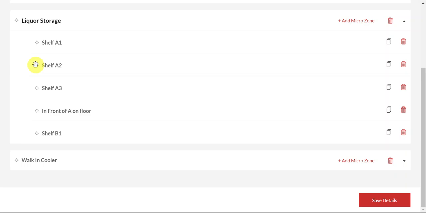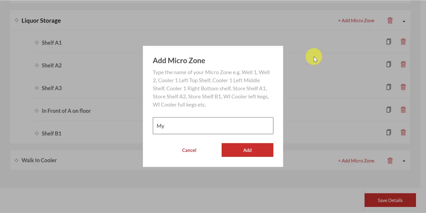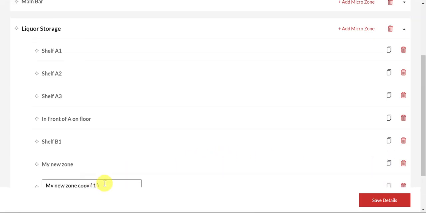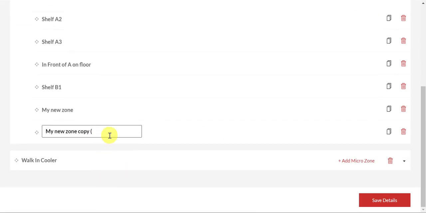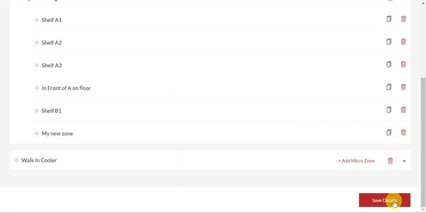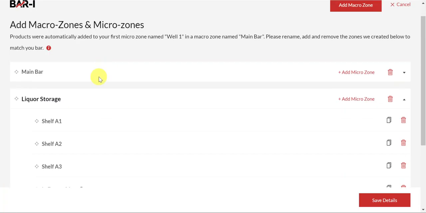If you need to change the order of zones, as you see, you can simply drag and drop. To add a new micro zone, just click that button, My New Zone. It will add it to the bottom of the list. You can also duplicate a zone, but just know it only duplicates the name of the zone. It does not duplicate the items in it. So we've created a new zone there, or we can of course erase if you make an error and then save details.